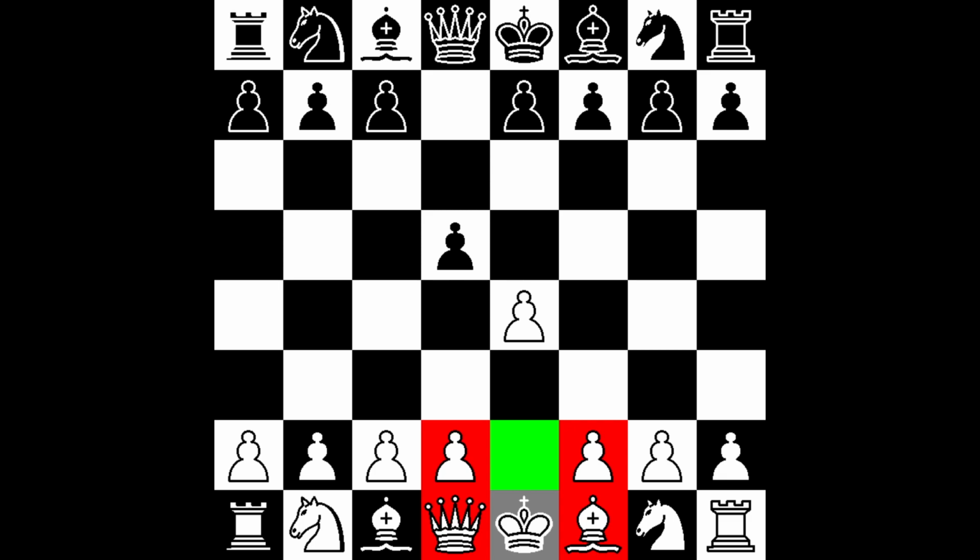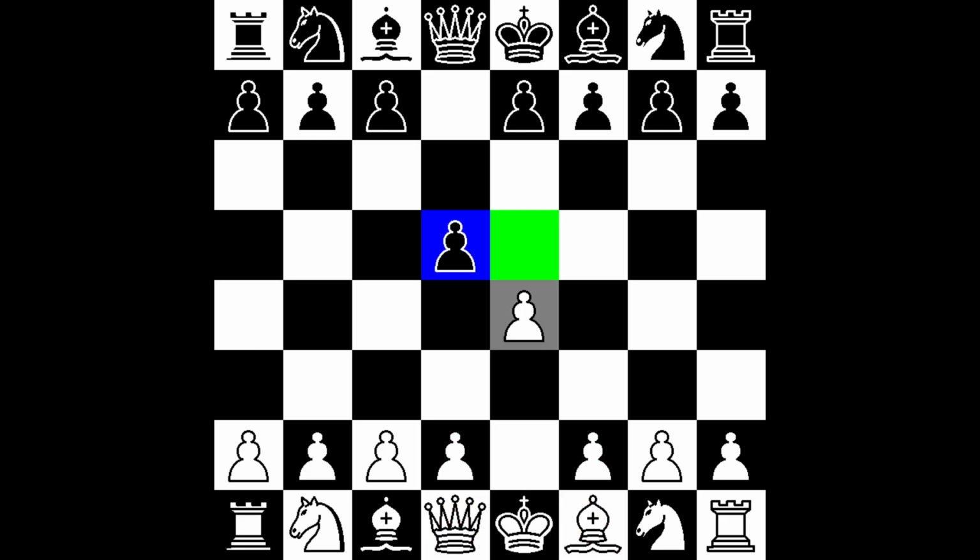Let's suppose that white takes queen's pawn with this pawn. Did you see that? How it was blue, showing that the pawn could be captured? Well, that's actually pretty cool. Now, I'm going to show you something else.